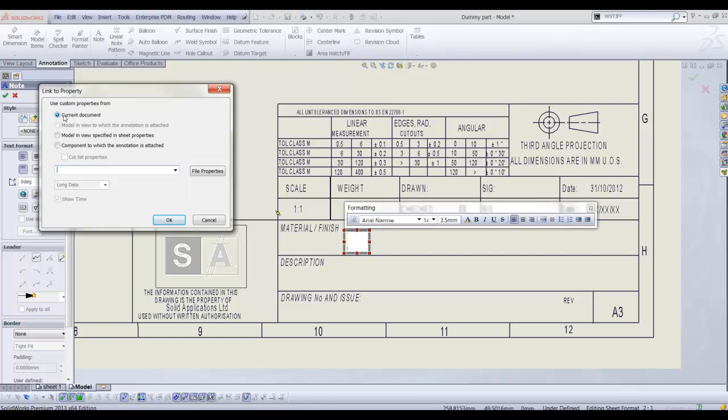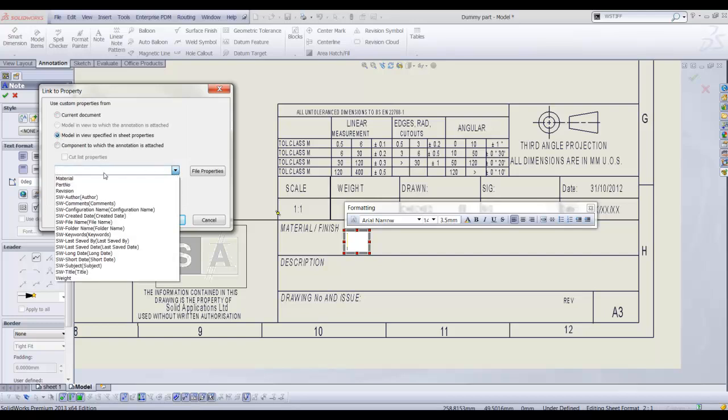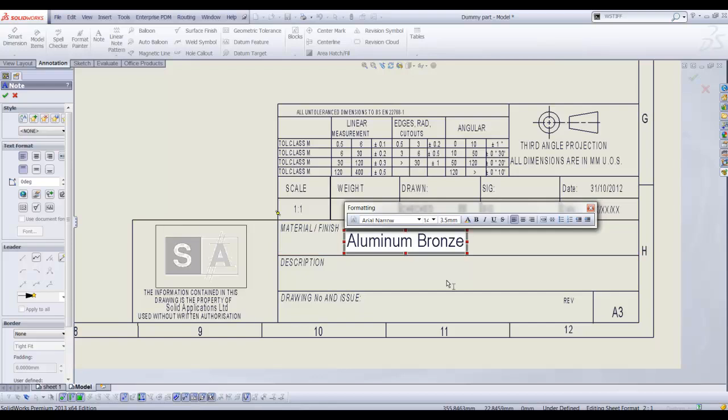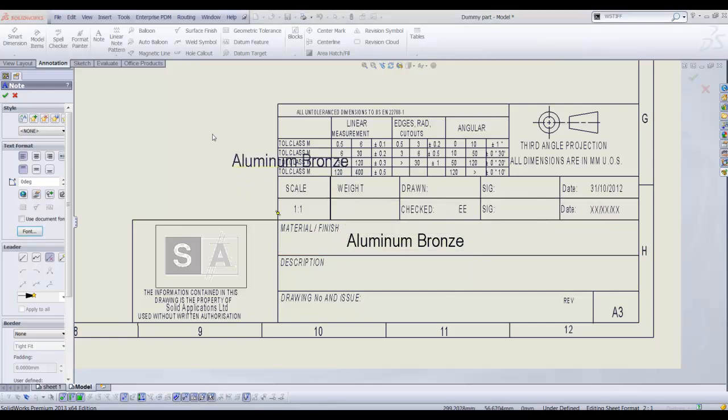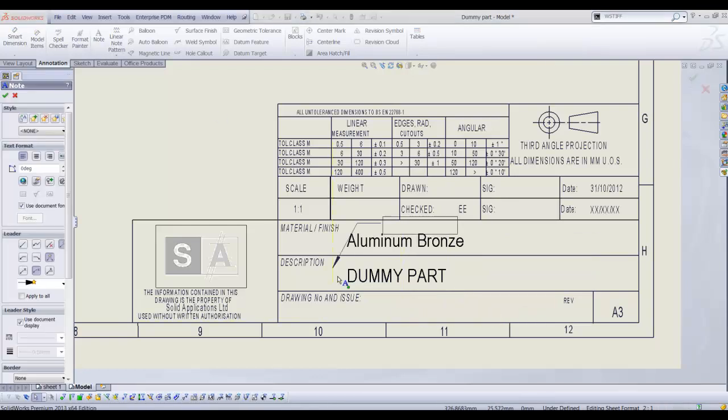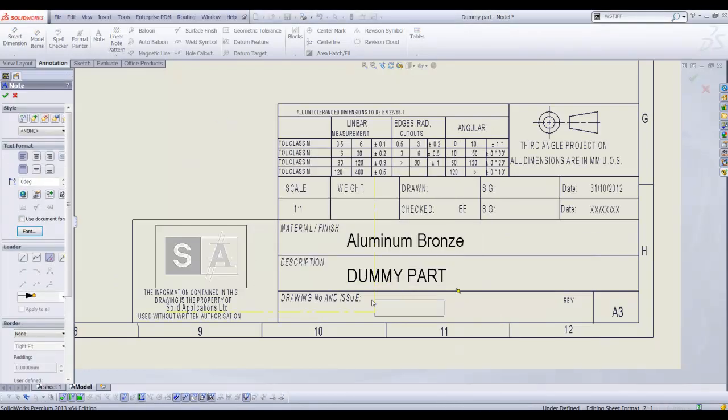From the dialog box, select Model in the view specified in Sheet Property, and from the drop-down list, select the relevant property for the text. This links the part property to the text in the 2D drawing sheet. This procedure can be repeated for all the properties we set up on the part. Description, part number, and revision.